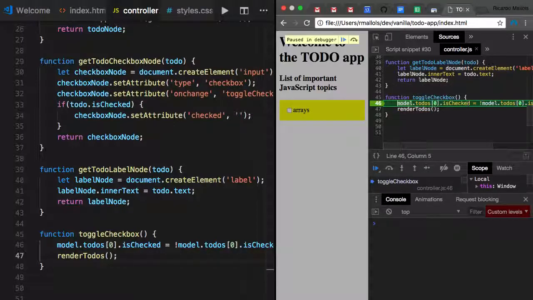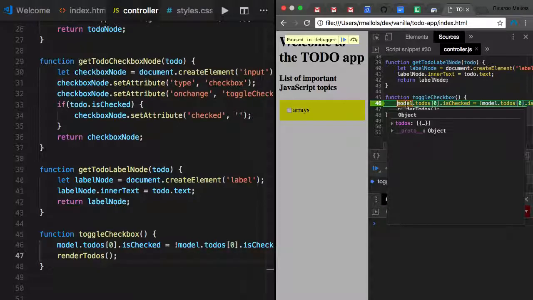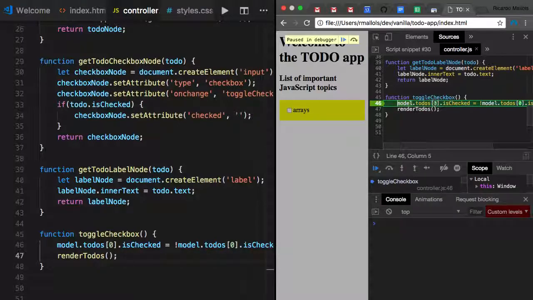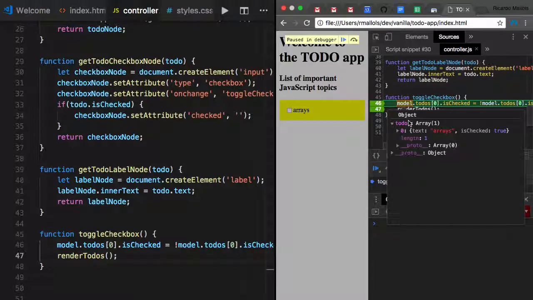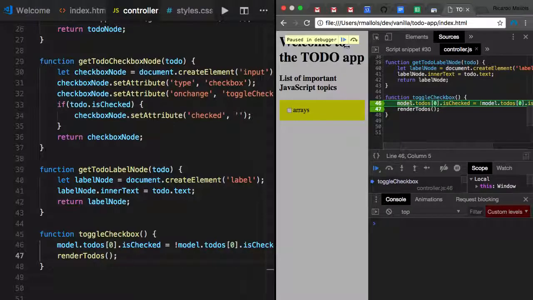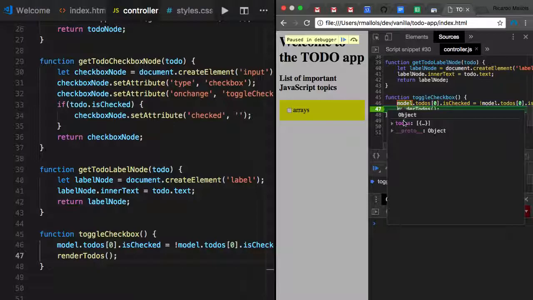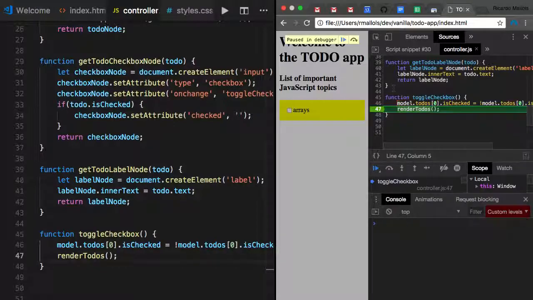And then, is that correct? So we got model, todos, correct, 0, correct, is checked. Correct. So I think that's correct. At the moment, the value is true. But if I move to the next line, now the value should be false. Exactly. And now, what happens if I finish the script?